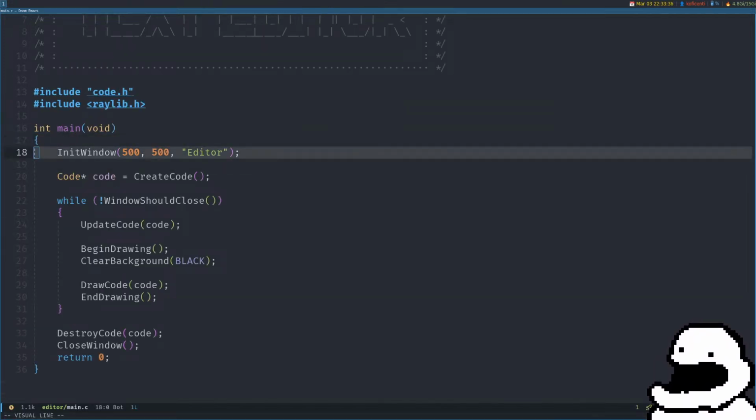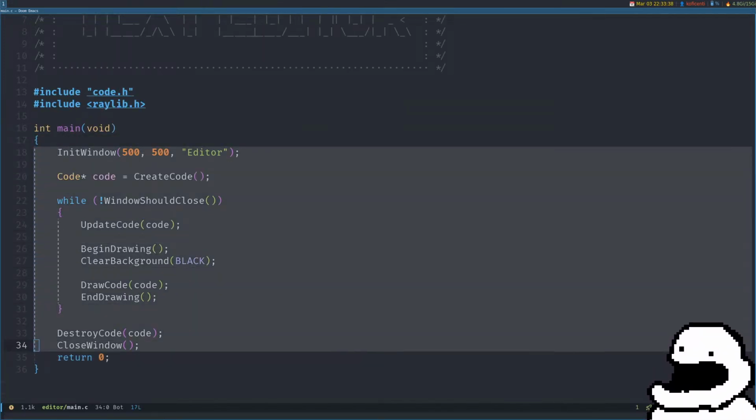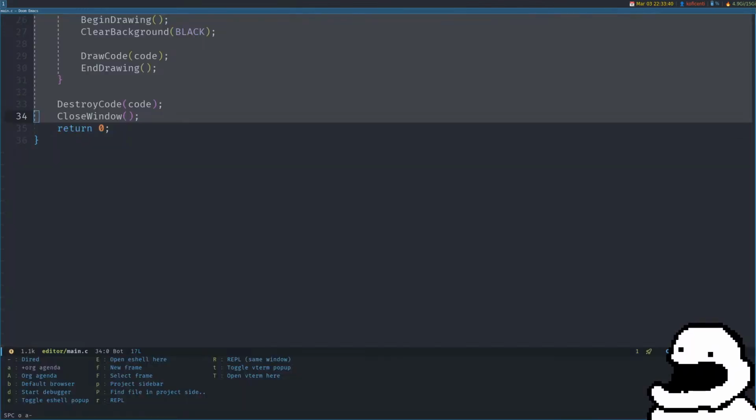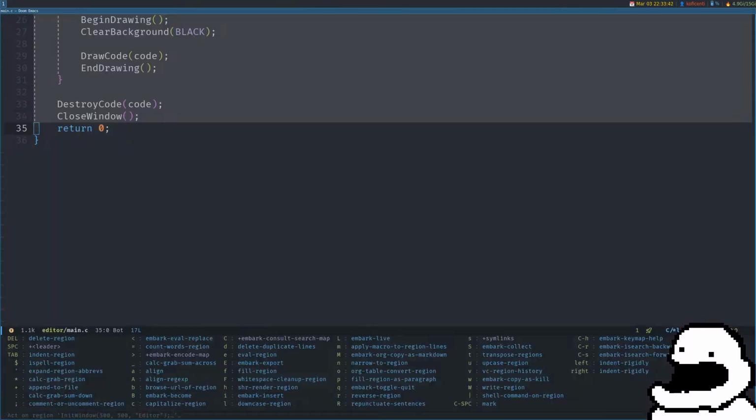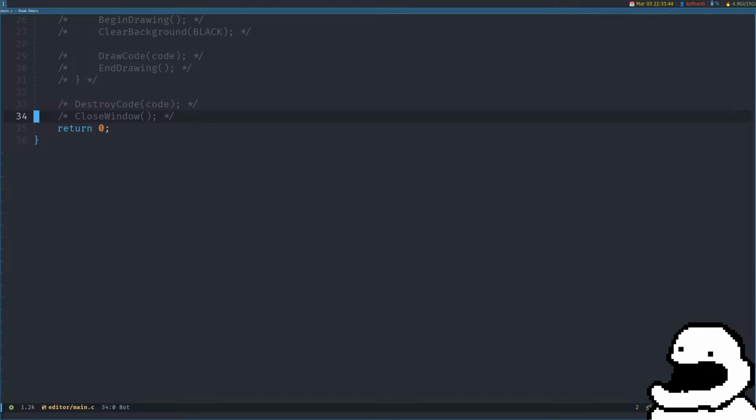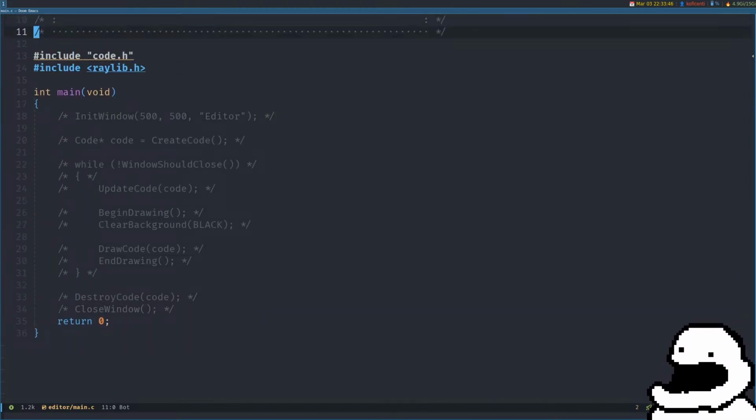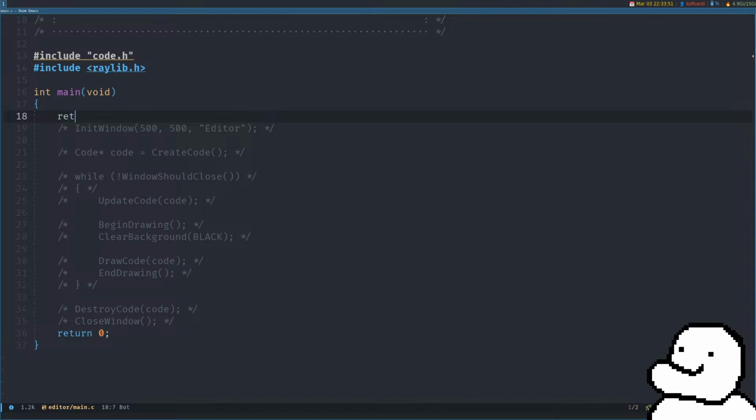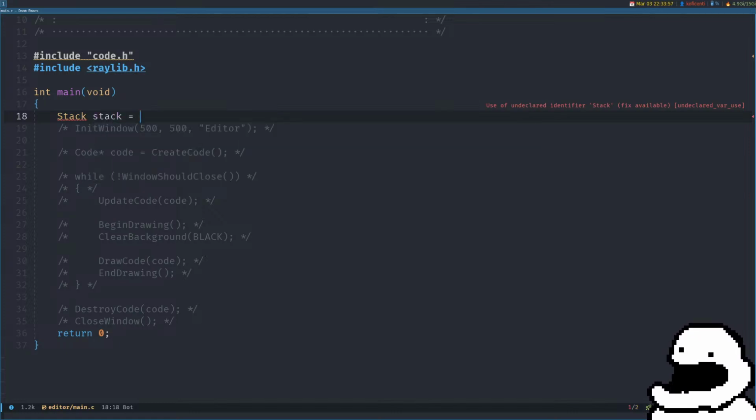Here we just have our window, and then our UI element code, which I should have called text edit or something instead of code. I think code might just be bad too. Oh, we still have the return, so we're good. So stack, we'll just call it stack, right? Whoops, we want it to be a pointer, which we're going to free.